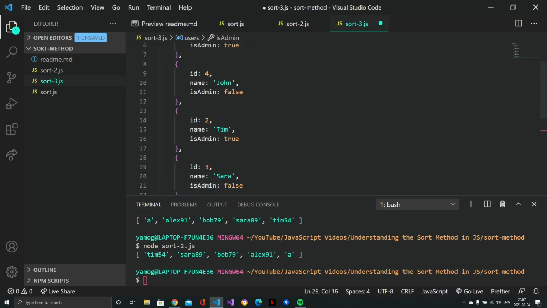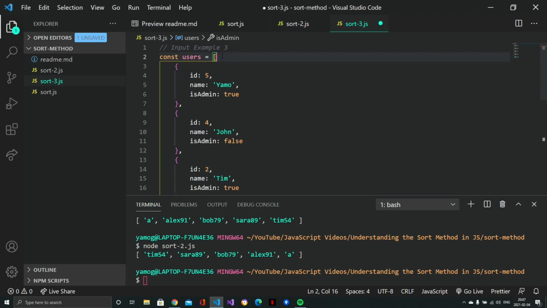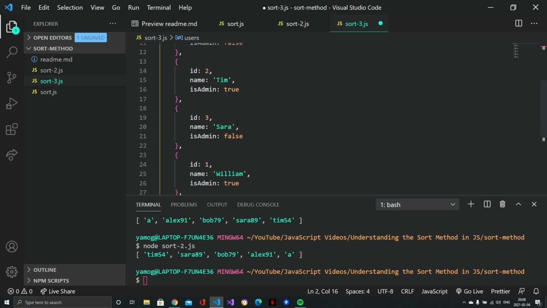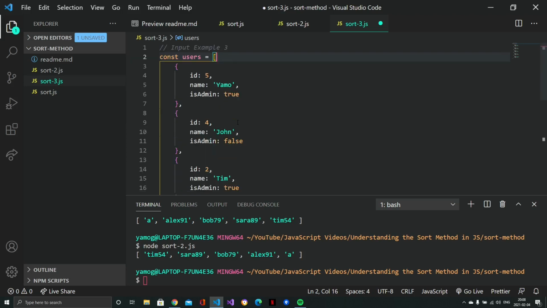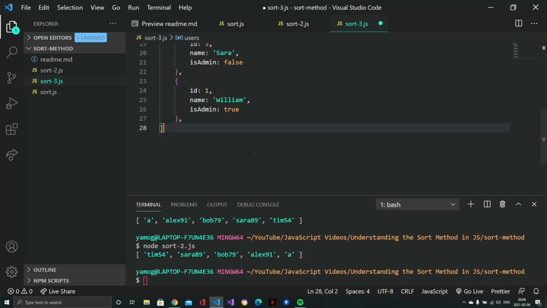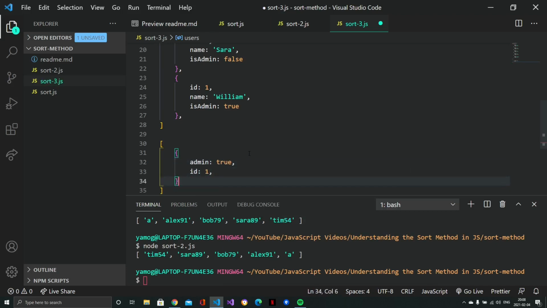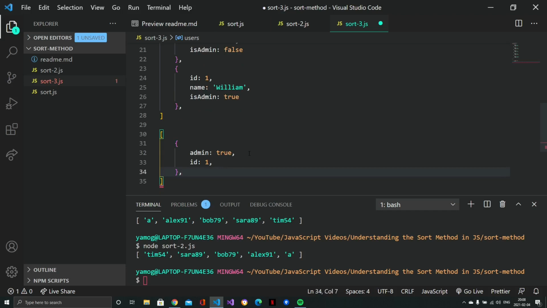And we want to sort this array by letting the admins be at the top, and then the non-admins, the ones who aren't admins. And we also want to sort it by their IDs. So for instance, a sorted array would be like this. So this is an admin, true, and it has the ID of 1. And if there's another admin, it will also be under it. And after you've listed all of the admins, you just add the users who are not admins.